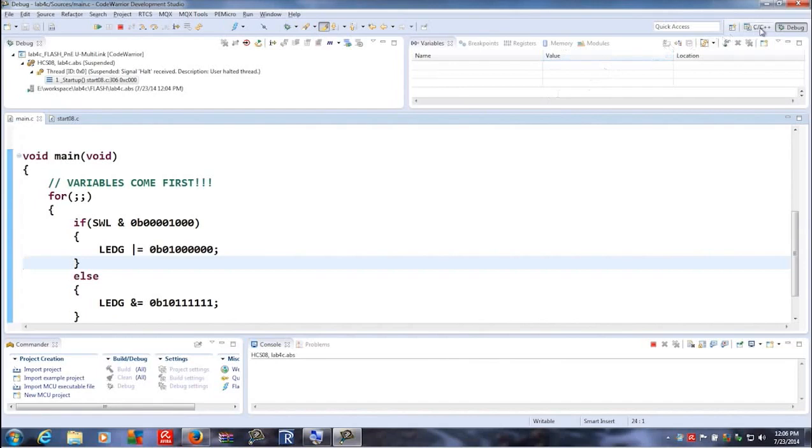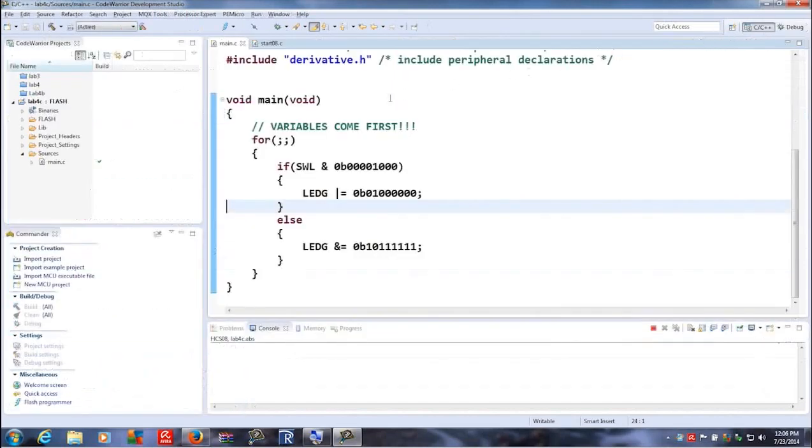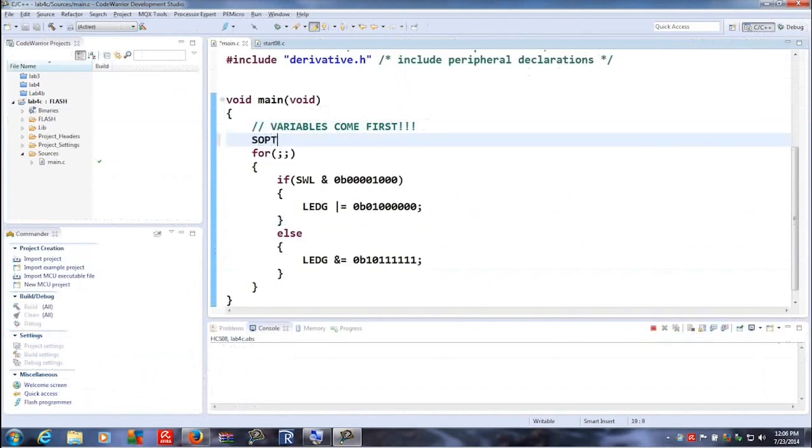Yeah, I'm hoping you did, because let's go back here, it's a very simple fix. What did we forget to put in after variables comes first? SOPT_COPE equals 0. And why is that important? Because if we don't disable the watchdog, it's going to disable our program. So let's say disable COP.